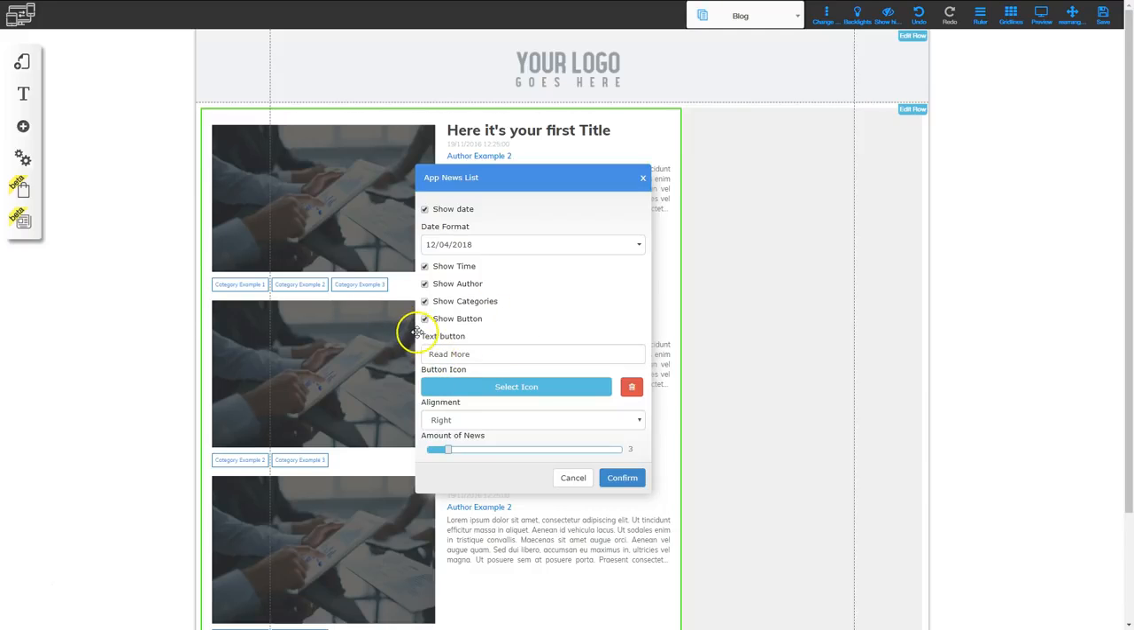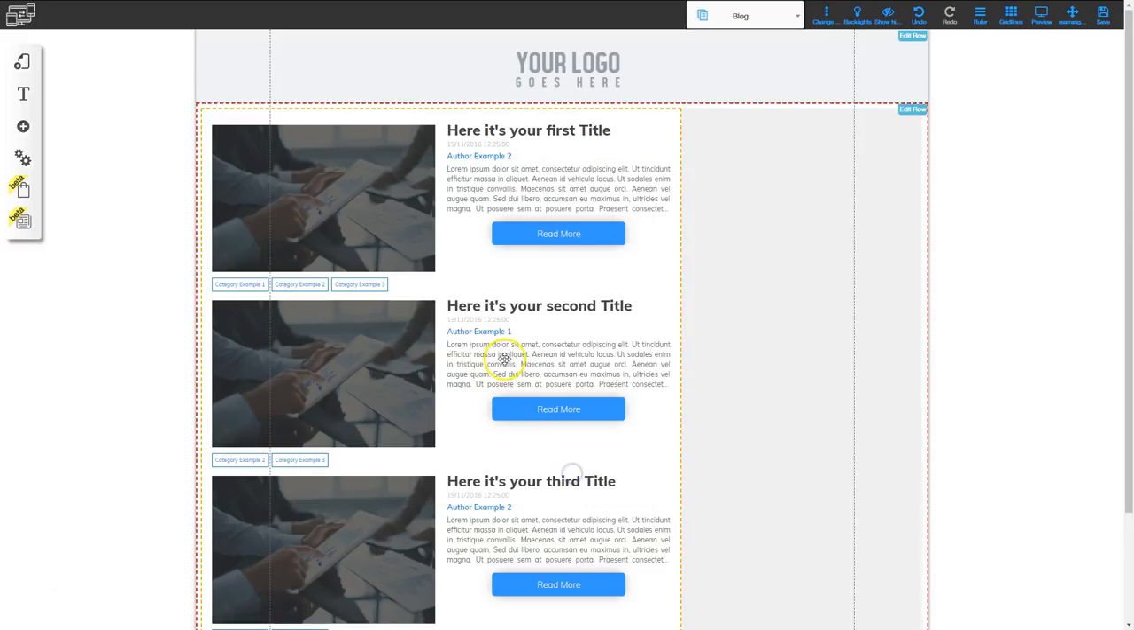And along with showing that button, you get to choose what that button says by entering what it says right here in this area where it says read more. And then I can also choose to add an icon to the button just to kind of give the button a little bit more personality. The next thing I want to show you is the amount of news. You can choose to show 3 posts, or you can decrease or increase that to show more posts or less posts on your blog page. So that is how you configure.